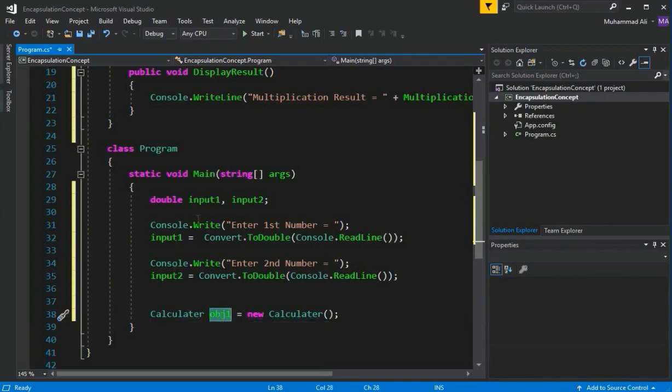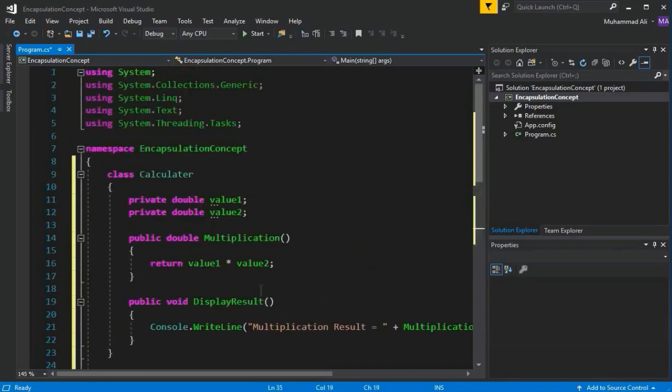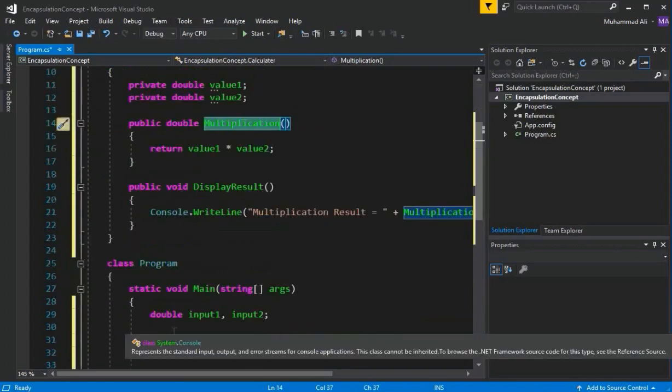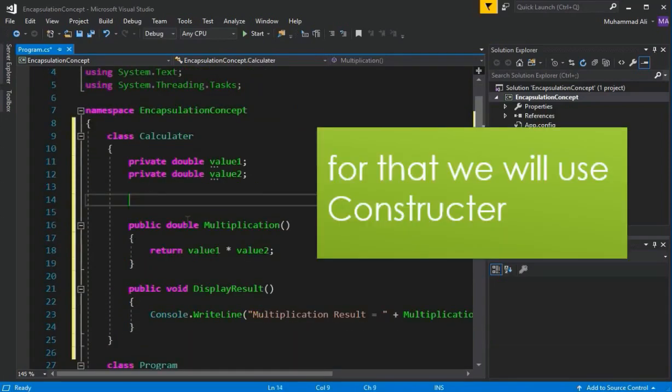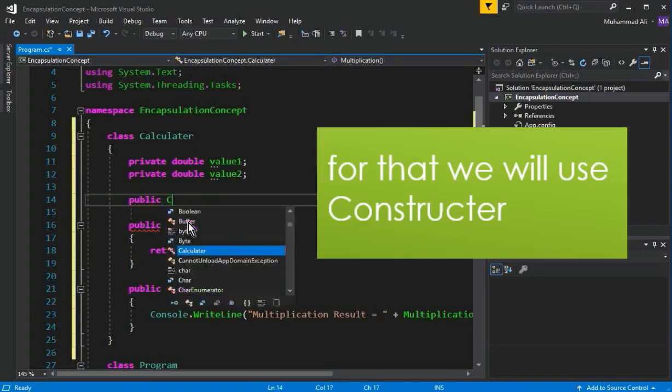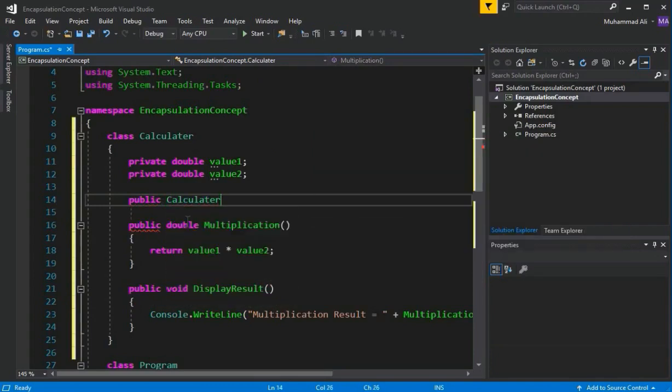Now the important thing is to pass these two values to this class, so that we will be able to perform multiplication using this method and display the result. So how do we pass them? For that, we can simply say public, and to create the constructor you have to write the class name, which is Calculator, and as I told you it will accept two parameters, double input1, comma, double input2.